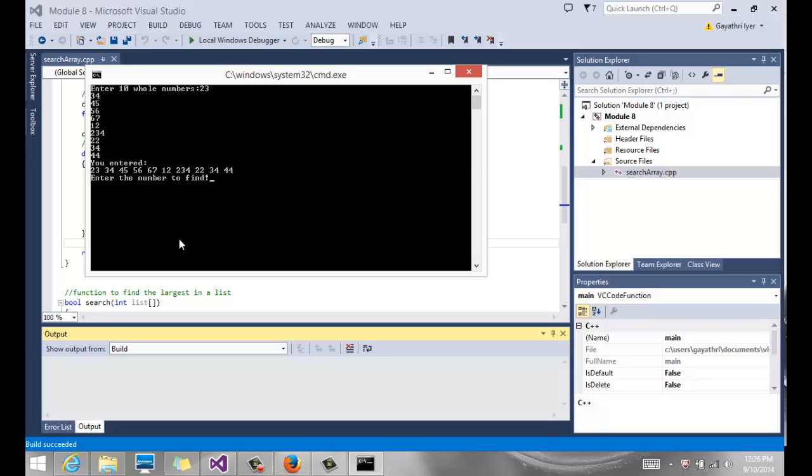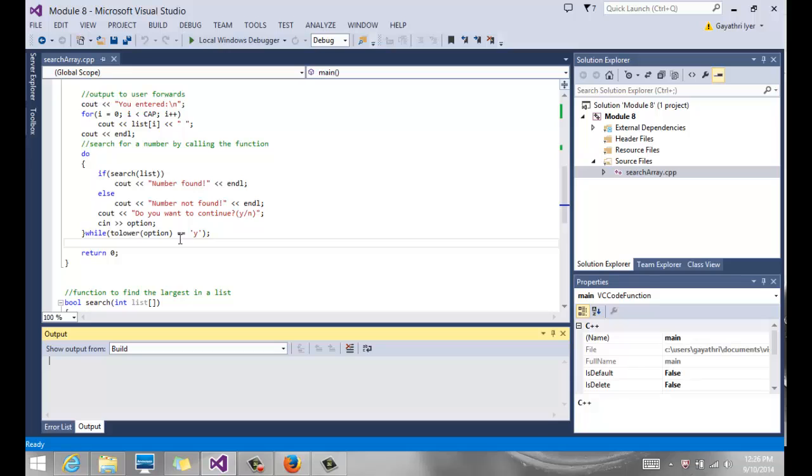So there is our list. It says enter number to find. So if I say 45, it says number found. Do you want to continue? Yes. Maybe I search for another number. Number not found. And then if I say no, it should be done.